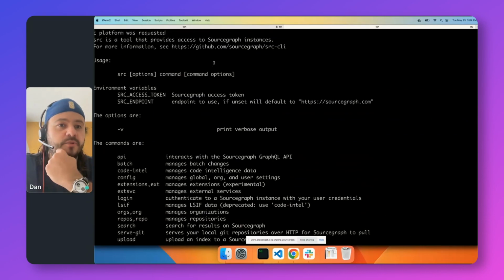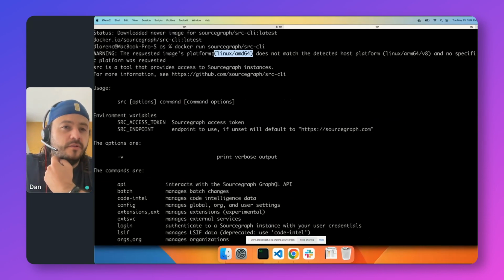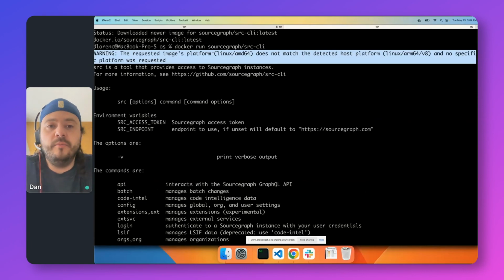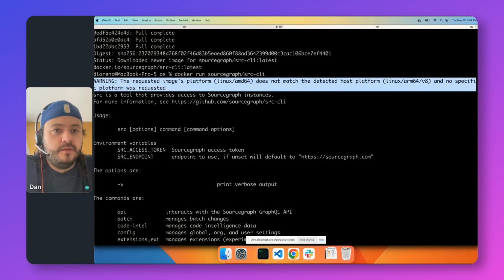Ooh, so this is actually pretty cool. There was a little warning up here, which I'll explain in a minute, and we're going to fix this as we go too. So when I did the Docker pull, it grabbed the image that was here at that tag in the Docker Hub registry.